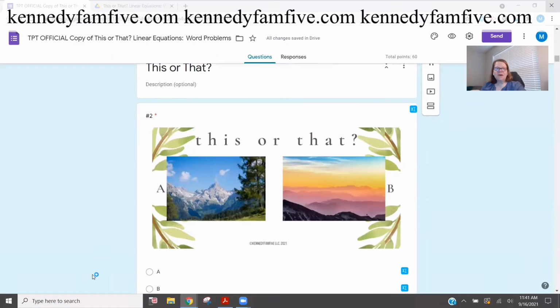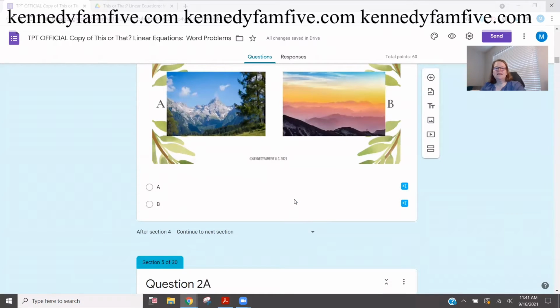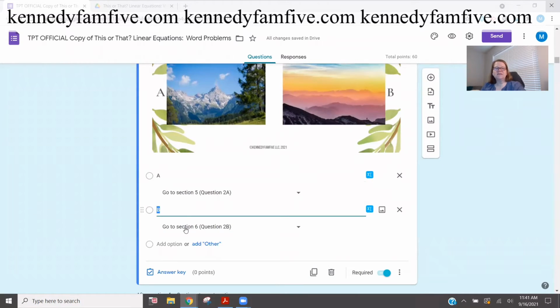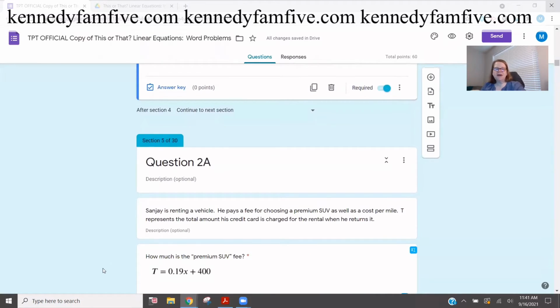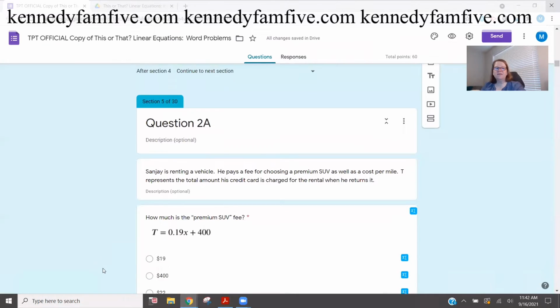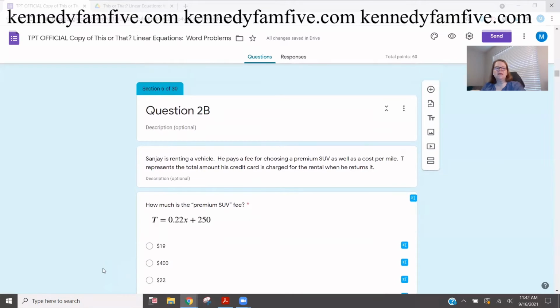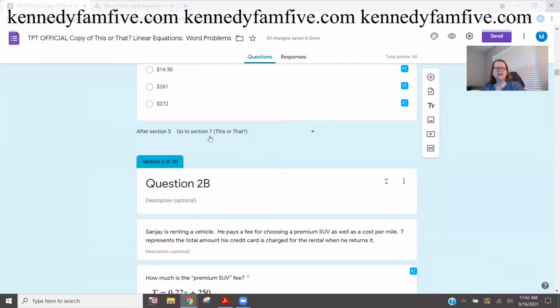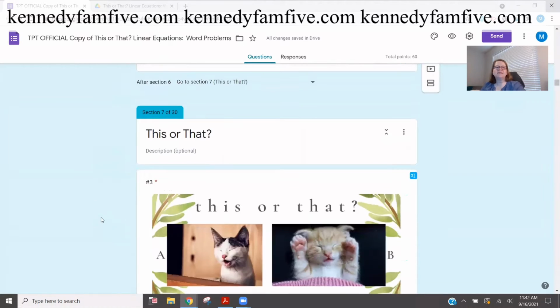So section 4 is the second this or that picture. They choose A or B, and based on that, again, it goes to section 5 or 6, depending on what they chose. 5 is question 2A. So if they picked A, they go to 2A, right? And then 6 is question 2B. And notice at the end of section 5, it's got go to section 7. And at the end of section 6, it's got go to section 7 also, because they all need to go to the third this or that.